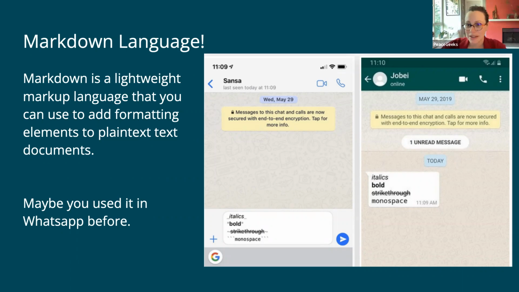The most common place we see it in our day-to-day lives is on WhatsApp. You can see this example here that when you're typing in WhatsApp and other messengers, if you put underscore on each side, it comes out as italics. If you put a star, it comes out as bold. So that's Markdown language in our everyday language.